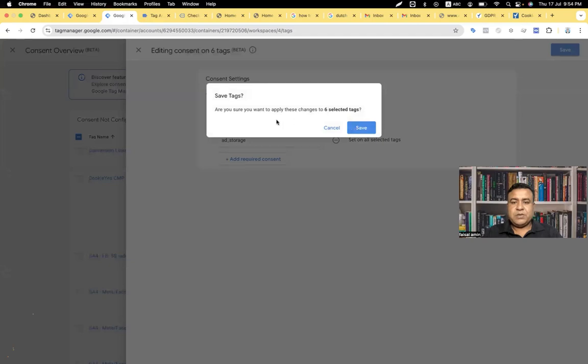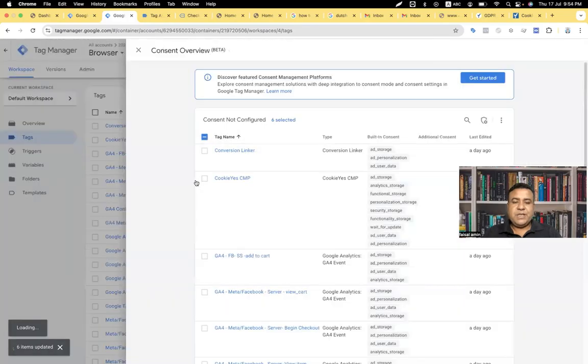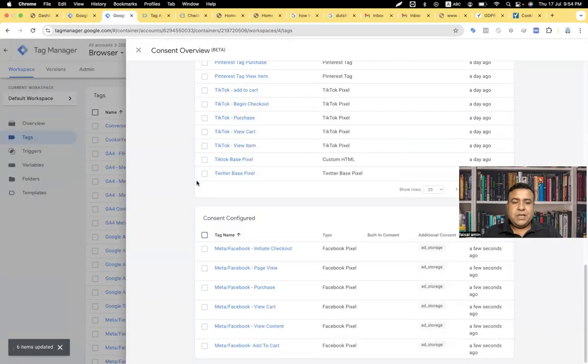And also you can see that we have to select the six tags. So finally we have to save it, and those also we have to add in the consent mode for ad storage.